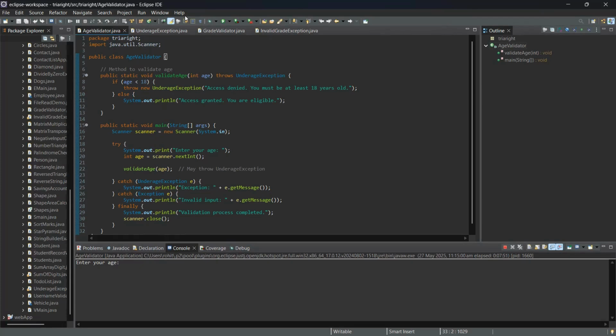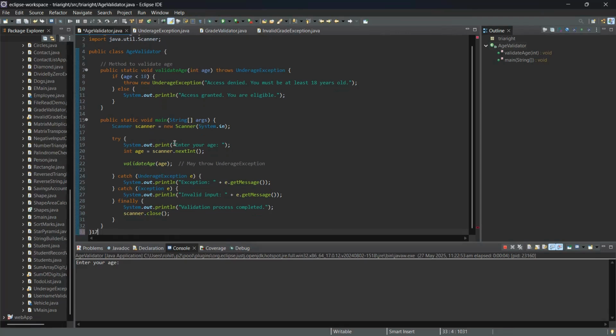Now if we run this program, it asks to enter age. Suppose I enter 17. Exception was caught. Access denied. Your age must be 18 years old. So, coming on to the main class.